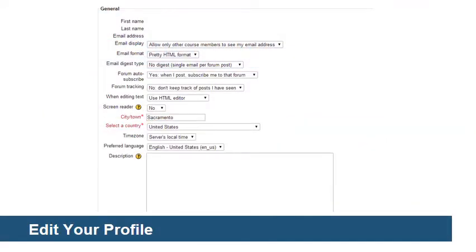In the General section of your profile settings, you can make changes regarding how you want your email displayed, how you want to receive email from the course forums, and whether or not you want to see notification of forum postings you have not seen. Look the options over carefully. You can always change these settings anytime you wish.